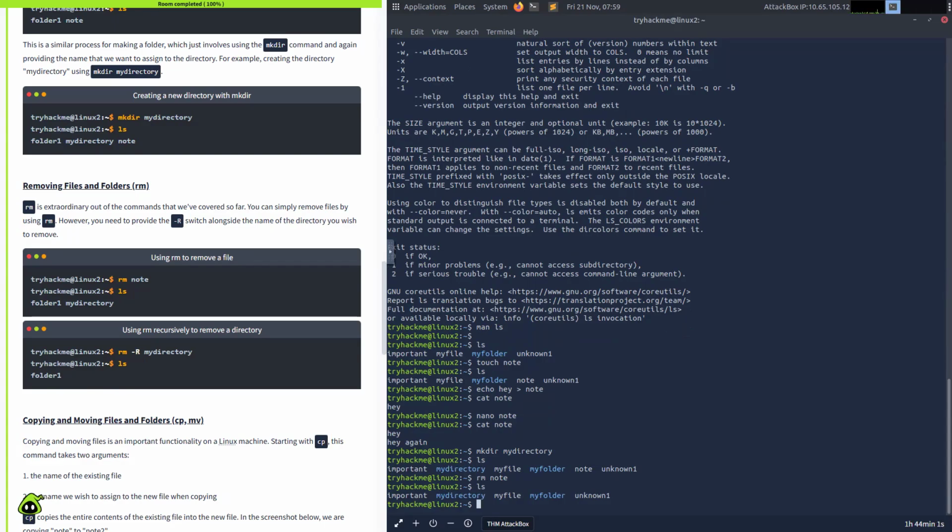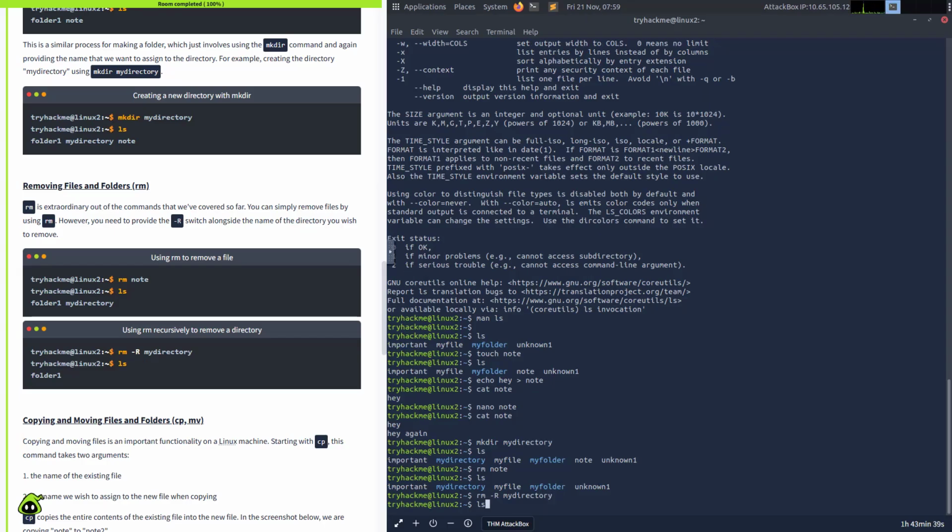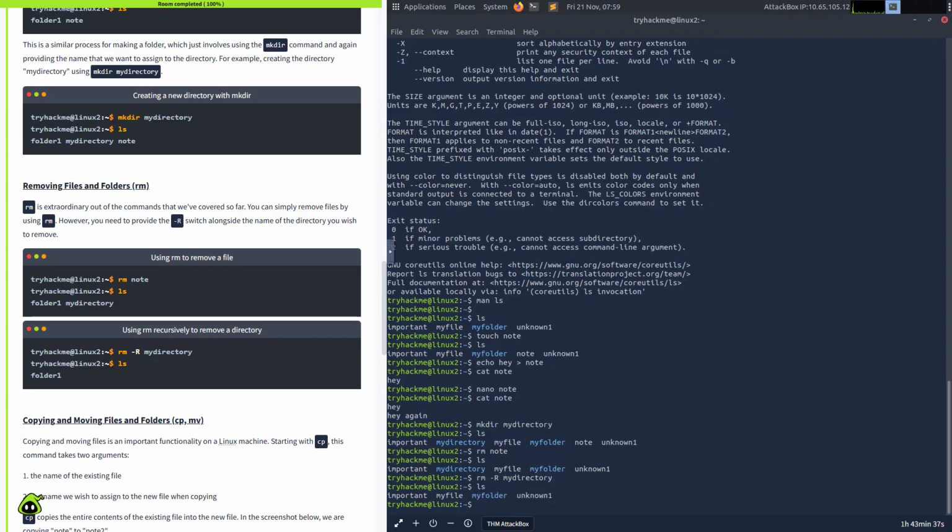Now, however, you need to provide the dash capital R switch alongside the name of the directory you wish to remove. So now if we wanted to remove a cover of a book, we have to use the -r. So rm dash capital R and then my directory. Okay, ls. My directory folder is gone.